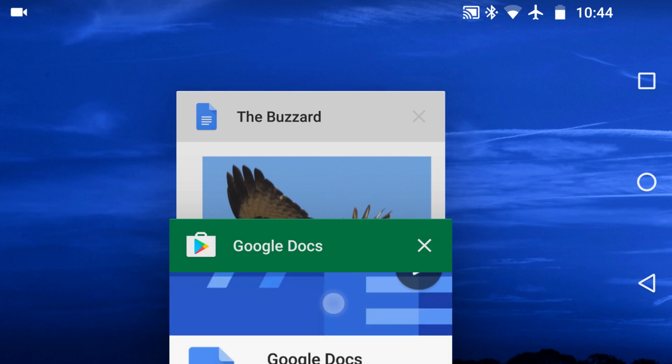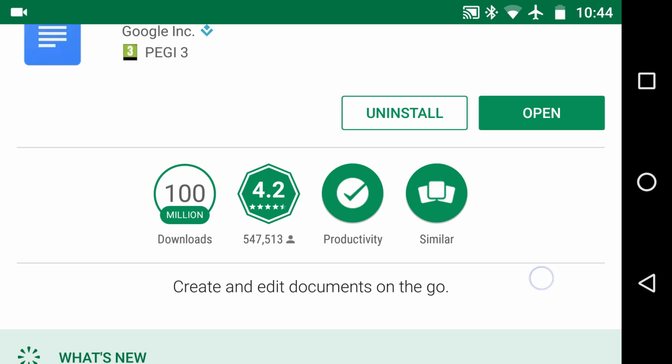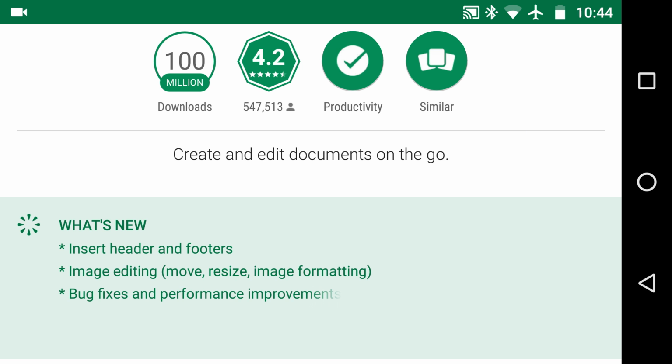A little while ago, we may have all got an update to Google Docs Mobile on Android, and in this one it promised insert header and footers, which is a bit tricky and that's why I'm showing you, and also image editing, which can be not so tricky, but I will show you as well.